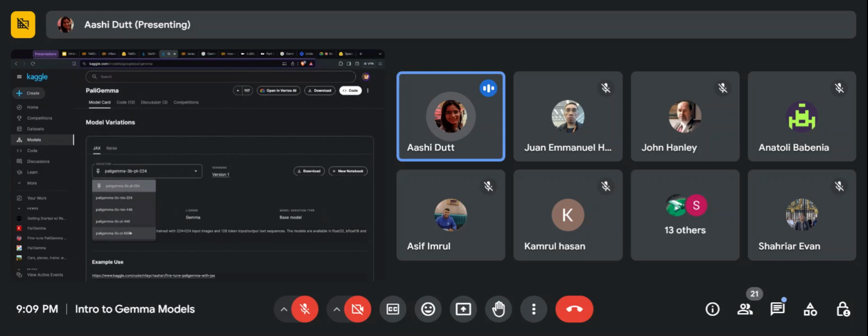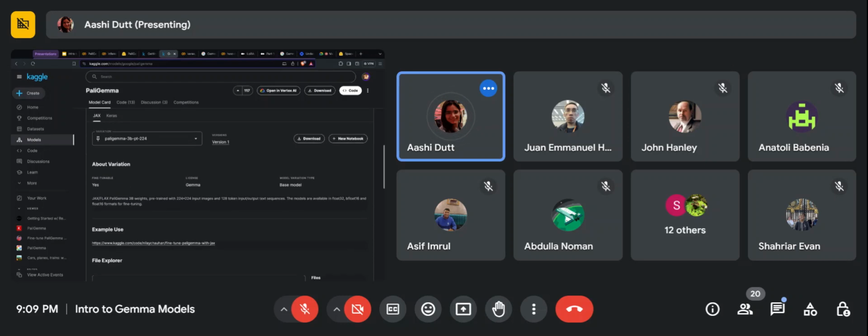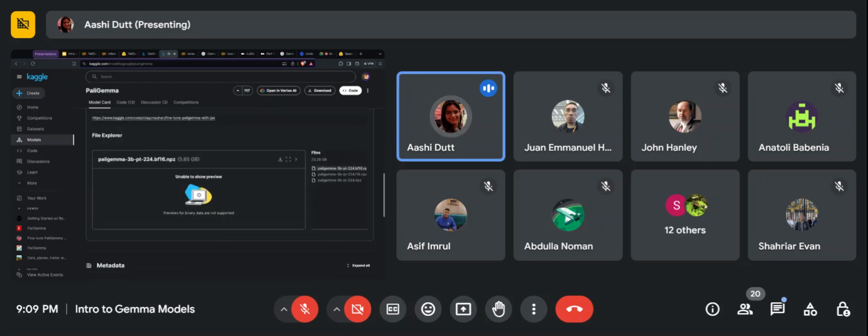So variations are here. You can try it with pre-trained 224 that takes 224 image sizes as input, or 448 as input. And then you can try the mixed versions. You can try the pre-trained versions by yourself, depending upon the kind of image size you want to work with, right? You can just work easily with these models and see how they work out for you.